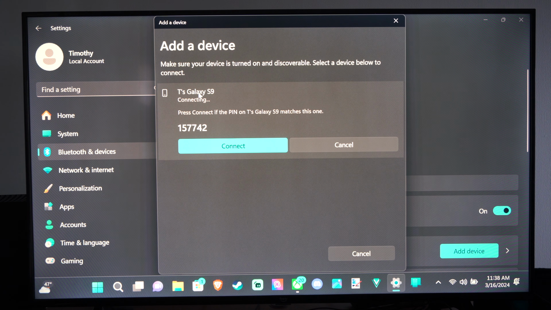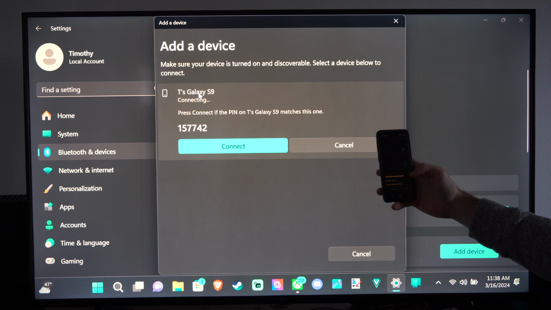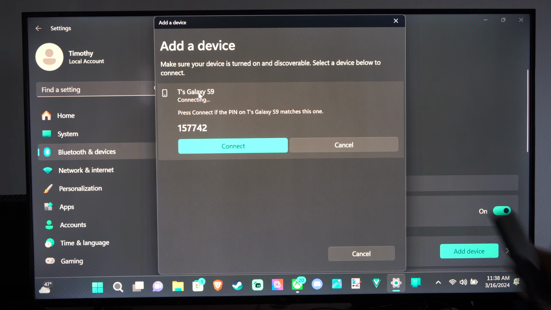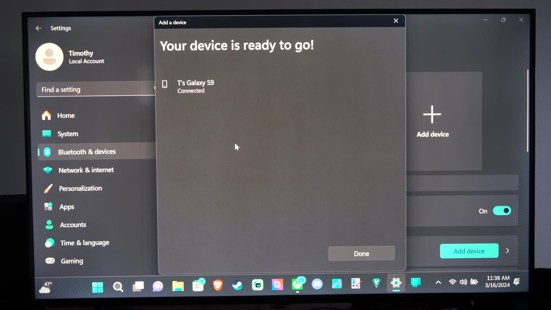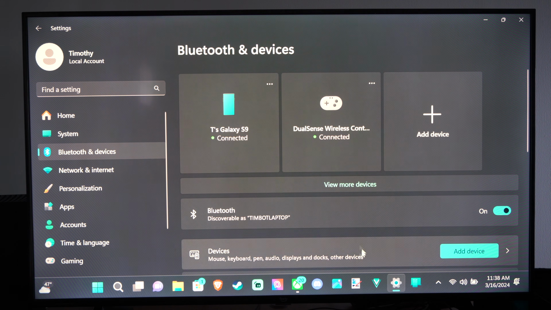And then it's going to say permission request. Just go to OK on your phone and then go to connect on your PC. And now your phone is going to be connected on here. Go to done. You can see it, T's Galaxy S9.